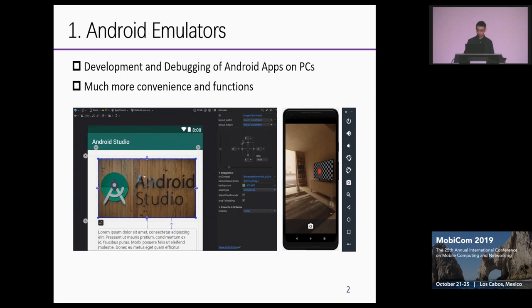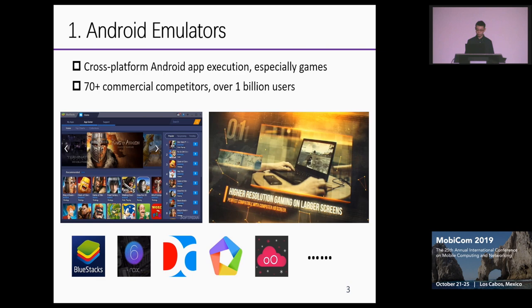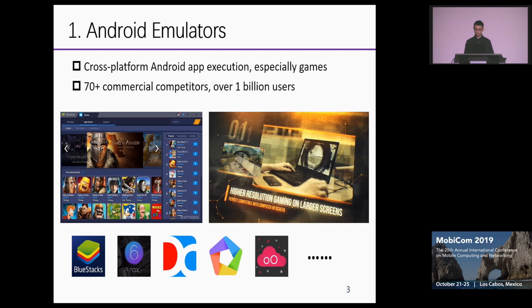Android emulators are crucial to the development and debugging of Android apps because they can emulate mobile devices of any size, any system version, and various sensors. Therefore, they bring much more convenience and functions to Android researchers and developers. In fact, even for non-professional users, Android emulators enable cross-platform Android app execution, especially for mobile games, a market nowadays attracting over 1 billion users.